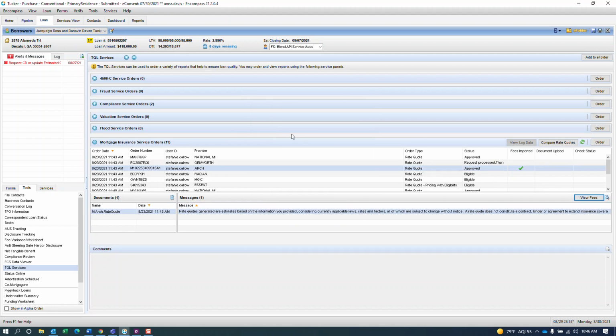Now that I have my appraisal, I'm going to rerun this quote so I can order my delegated mortgage insurance certificate. First step is going to be to hit the Compare Rate Quotes button. Even though we already have an MI company selected in this file, I want to do one last check to make sure we are giving the buyer the cheapest MI rate possible.